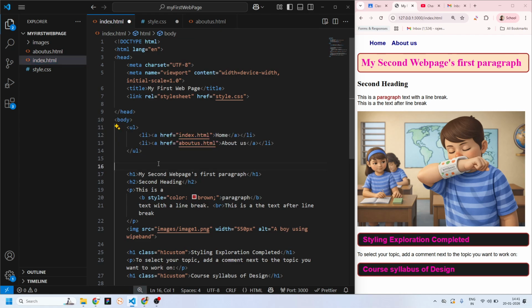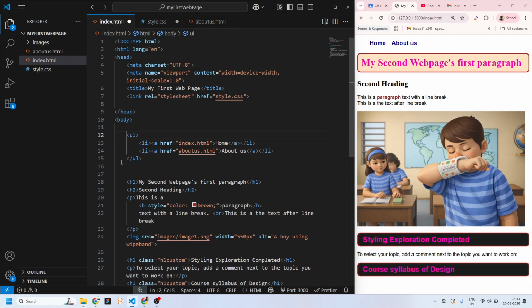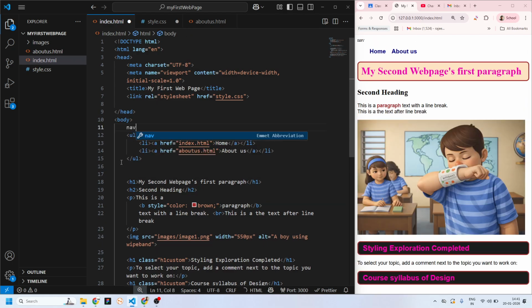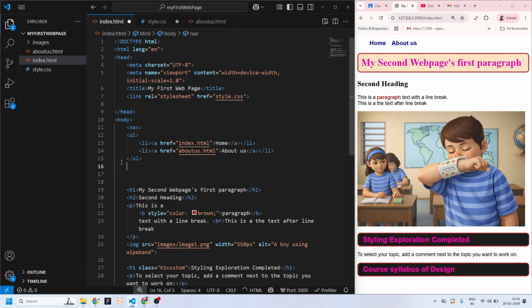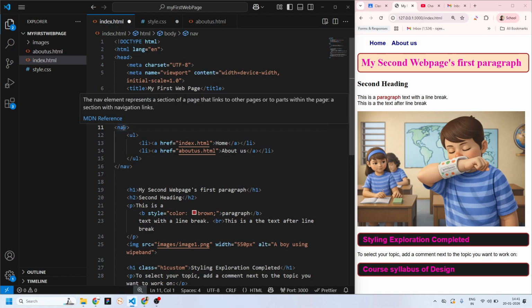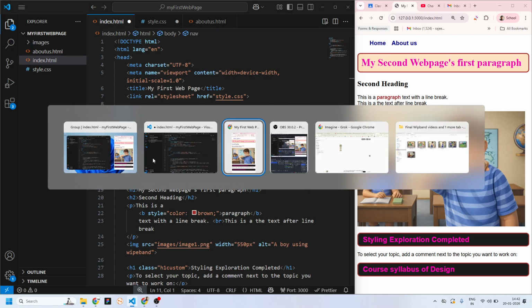unordered list. You can also change this entire thing and input it within the nav item. The benefit of doing this is that since it's a reserved class, the SEO becomes better. The search engine optimization becomes much better because search engines can easily understand your navigation if you wrap this up inside nav items. Now, the way nav works is slightly different.